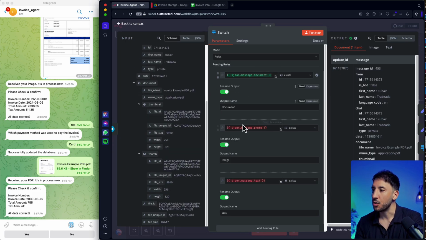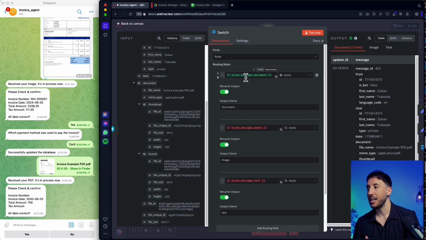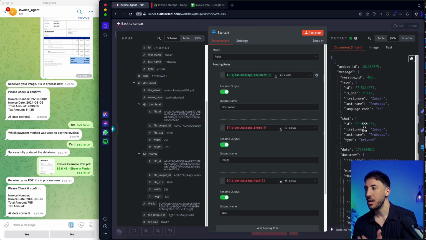We're making sure that we're giving this the ability to process document, image, and the text as well. In this case, as you can see, the document is green, meaning that this is automatically recognizing that this thing is a document. So now it's processing that with a file ID right here.